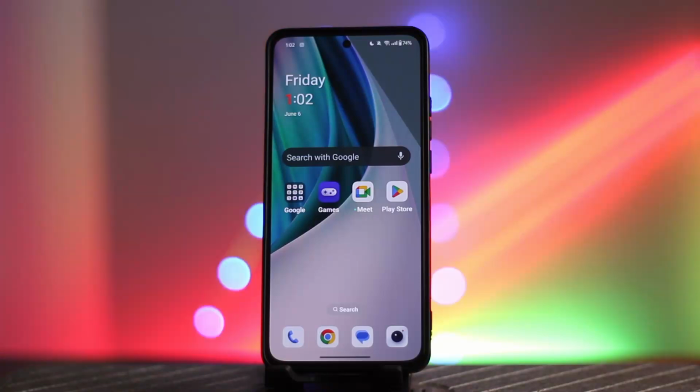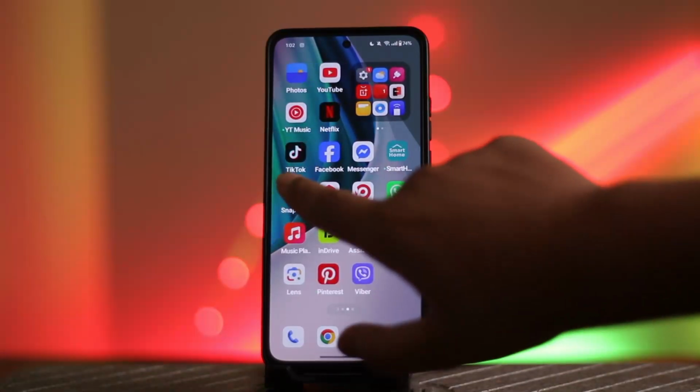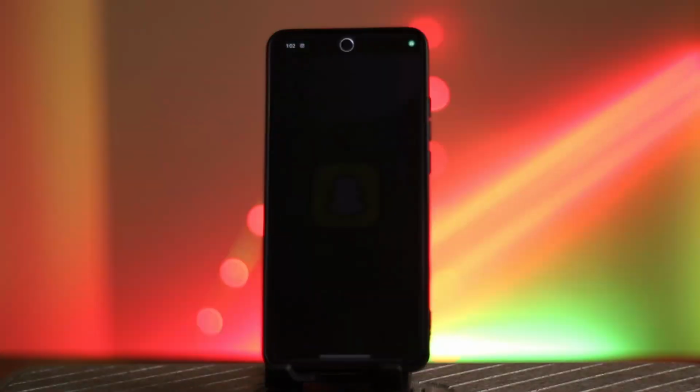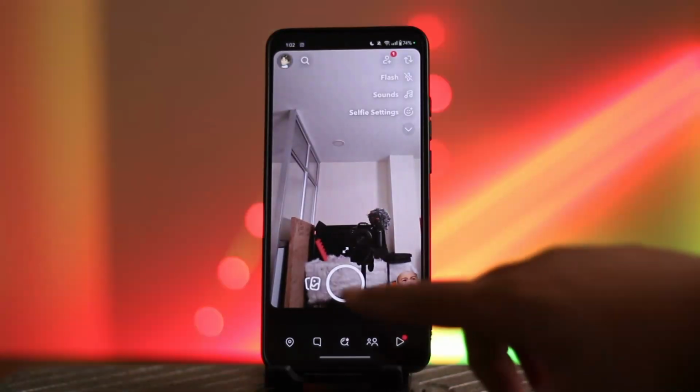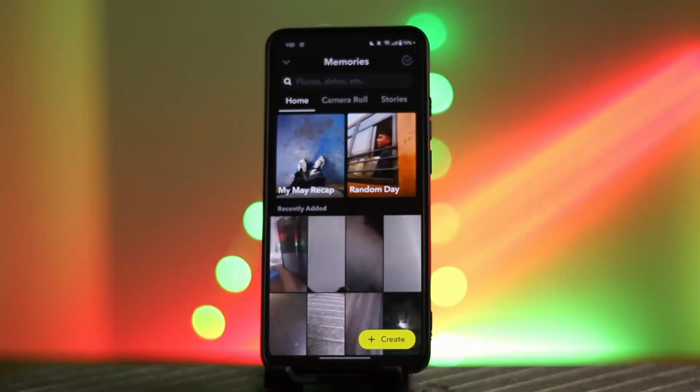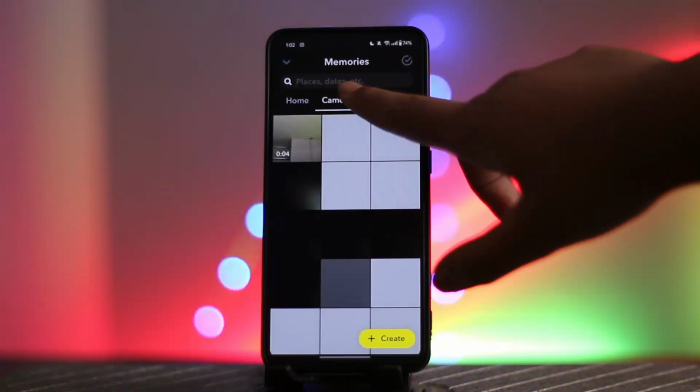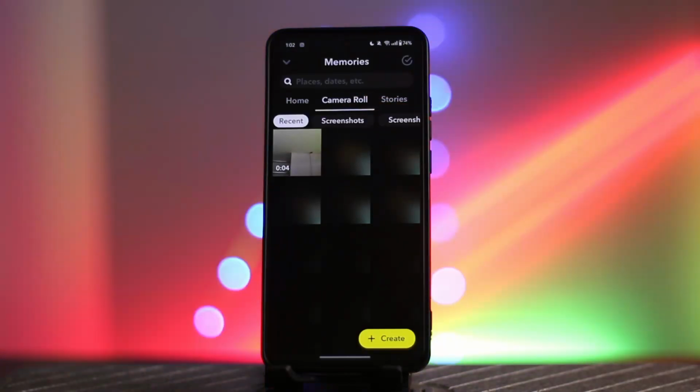So if you want to add a filter to a video from your Camera Roll on Snapchat, what you're simply going to do is first launch the Snapchat app on your device. Now go to photos. Over here you'll see all your saved photos, but you can also see the option which says Camera Roll, which is over here. Click on it. Now, this will take you to the photos which are saved in your camera roll.